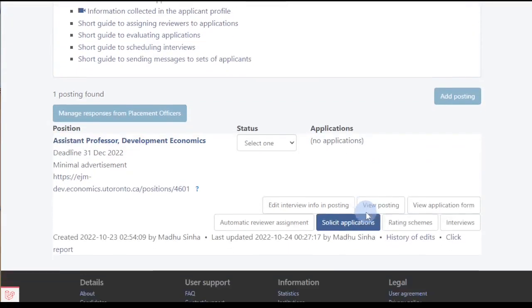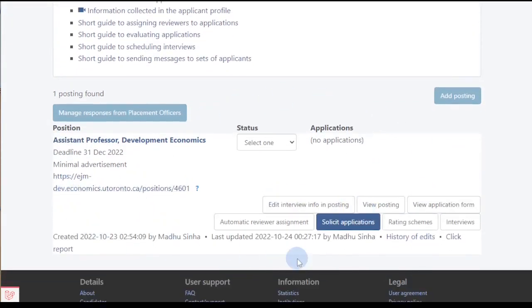Here is information about the ad I posted. At this point, you may wish to solicit applications to invite specific individuals to apply for your job, and EJM has a system for tracking these invitations, but I'm not going to discuss that system here. At some point, you'll start receiving applications. Then your page will look something like this.